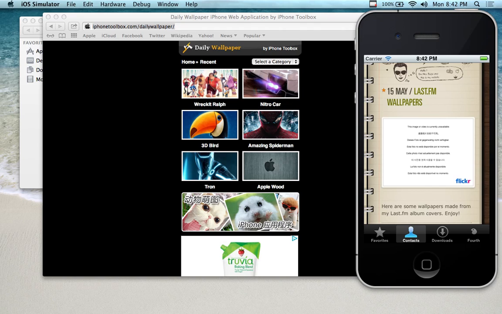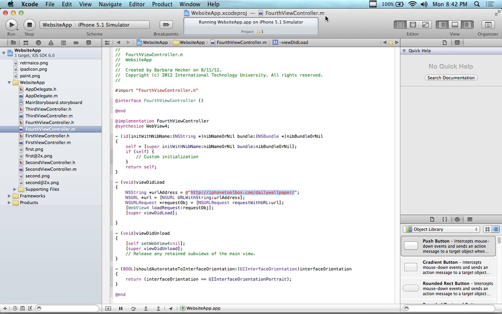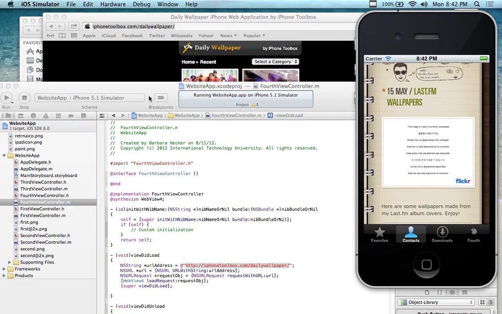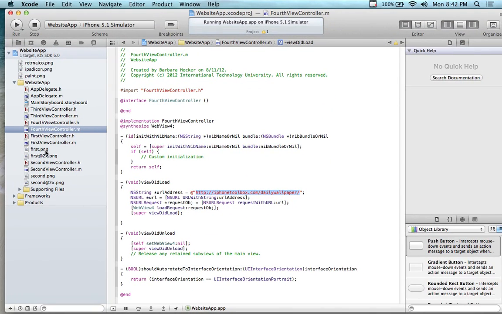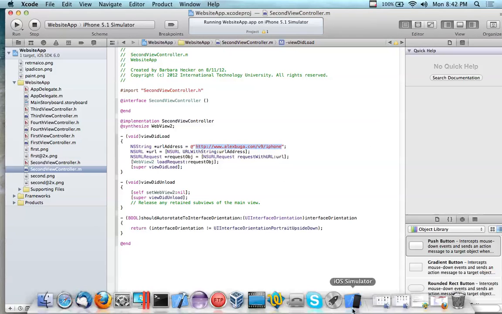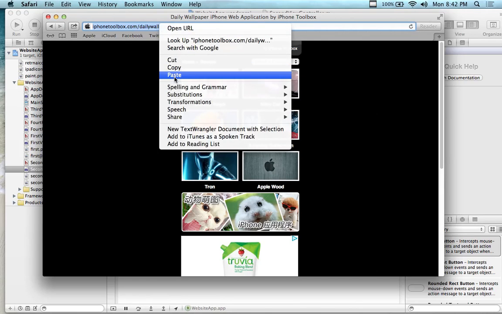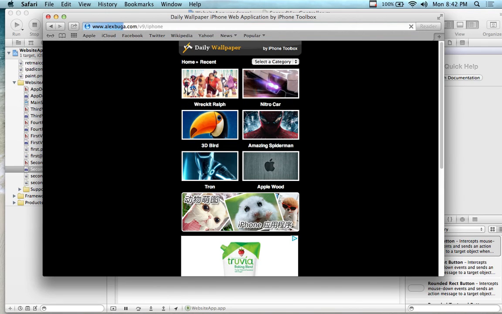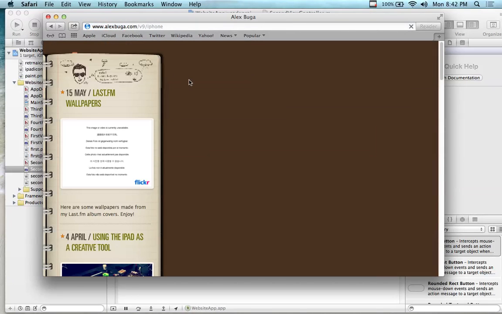This is the contacts tab, and I just randomly named the tabs different things. I don't know which one the contacts one is. Let's see, it's the second one, the second view controller. This one is this one here. So I take this URL out and put it in here. AlexBerga.com. Oh, it's running a little bit slow. Maybe it's my computer. Here it comes.